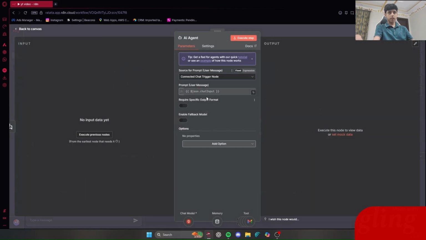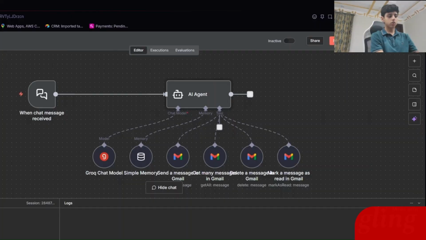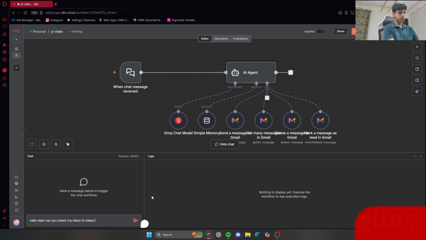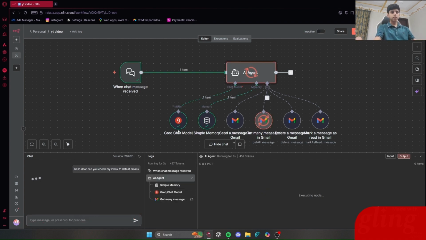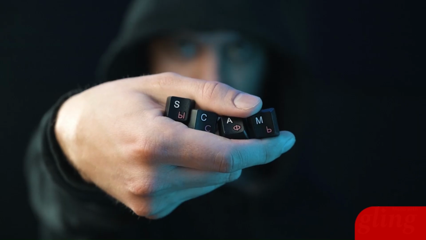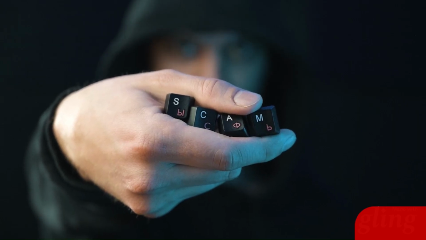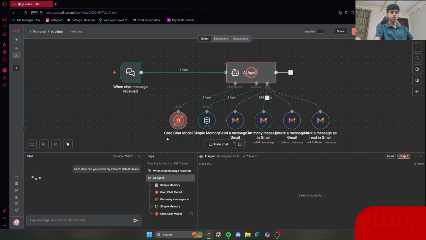And you can see here in our AI agent, we haven't added any kind of system prompt. We have just connected our nodes to this agent, so let's try to talk to it. Let's say, hello dear, can you check my inbox latest emails, and let's send this. The AI agent has stored our message in the simple memory and triggered the get many messages operation. And right now the model is crafting a response for us. And that is the reason that I used K2, because it supports large message processing, which simply means that it can process a long data format at a single time.